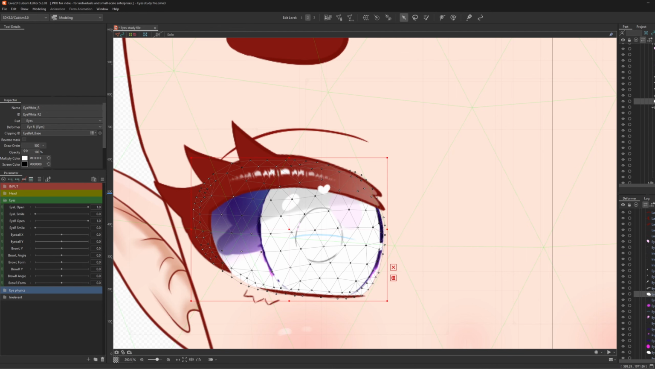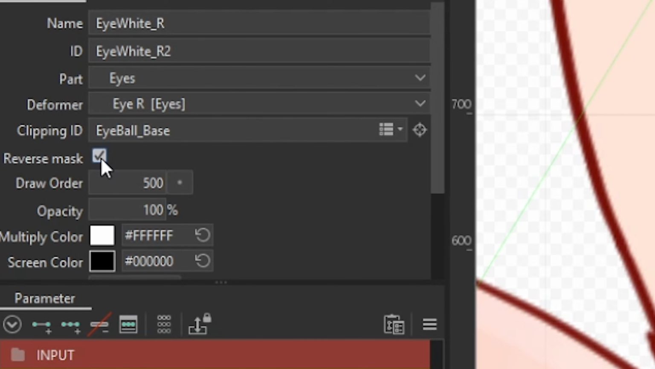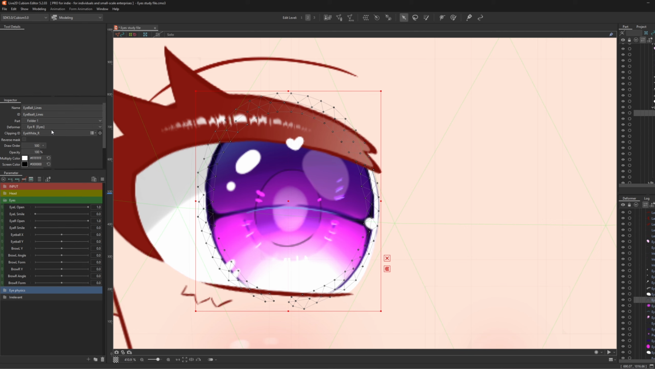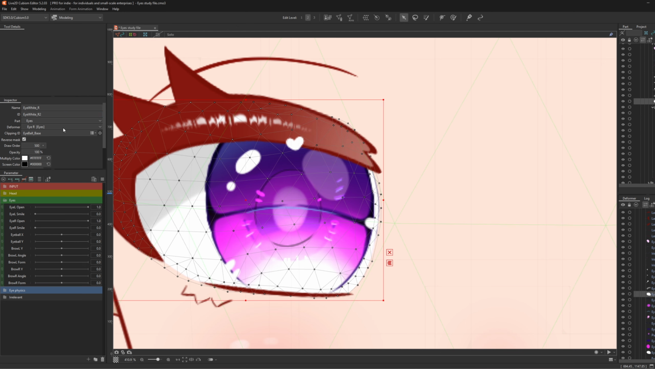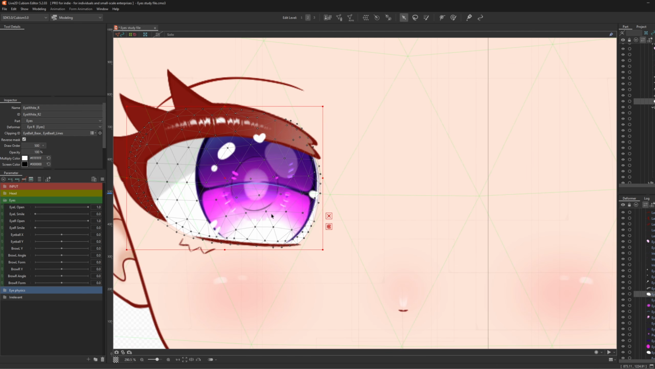Now this is what that looks like, but then we reverse mask. And in my case, I need the eyeball lines as well, otherwise it gets a bit jaggy over there. So what you want to do with the reverse clipping ID for this is just comma, and then paste the other one as well. And that fixes that.